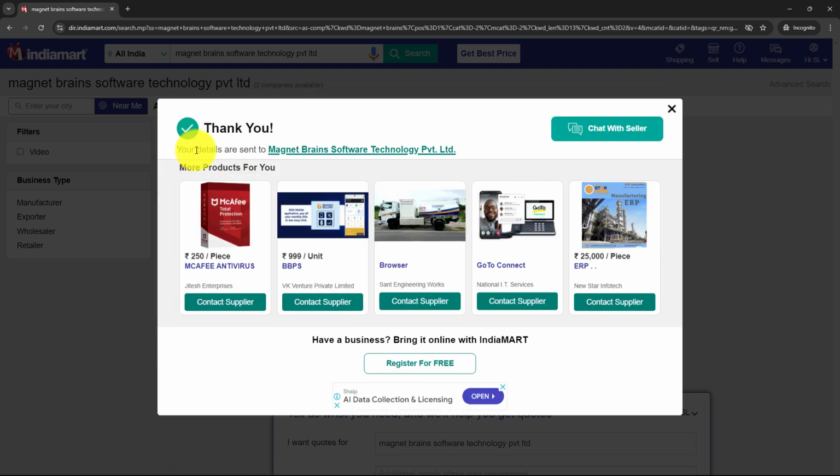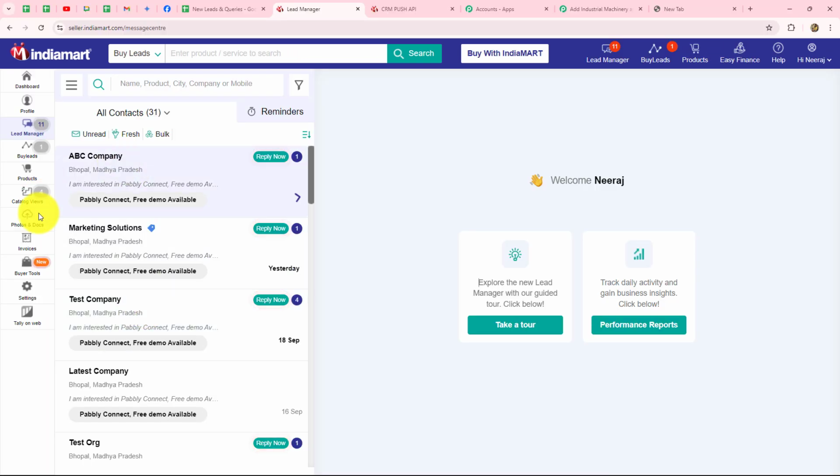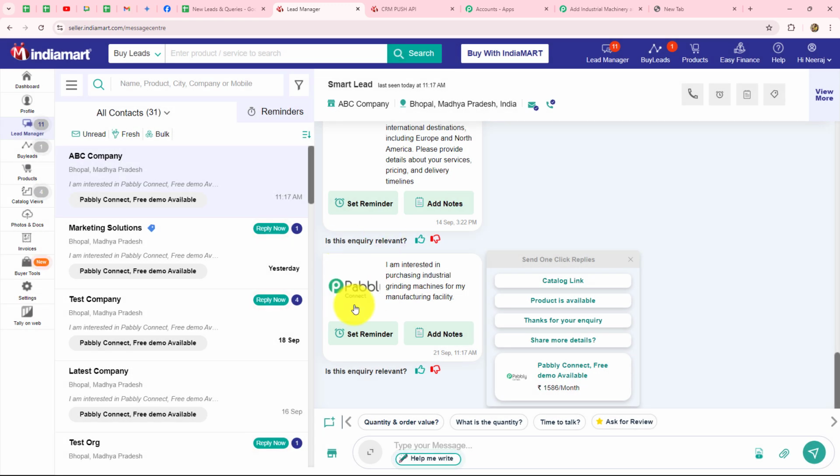And here it is saying, thank you, your details are sent to this business. So the lead is received. I'm going to close this. Now I'm going to take you back to my IndiaMART account. And after coming over here, you can see that yes, a new lead is received. So I'm going to open this lead and you can see that yes, over here we have received the query.